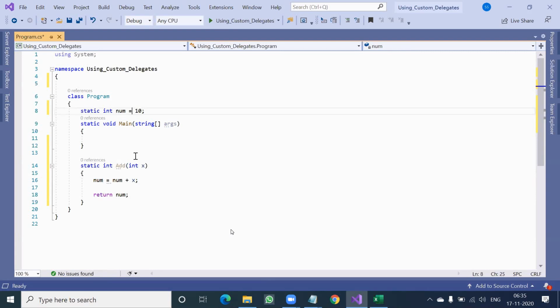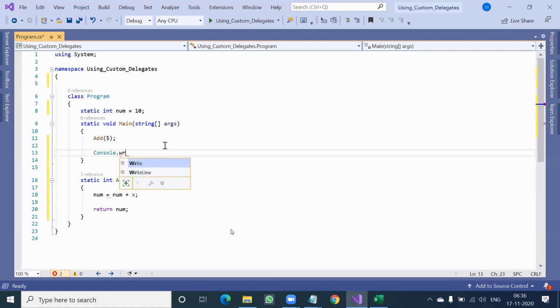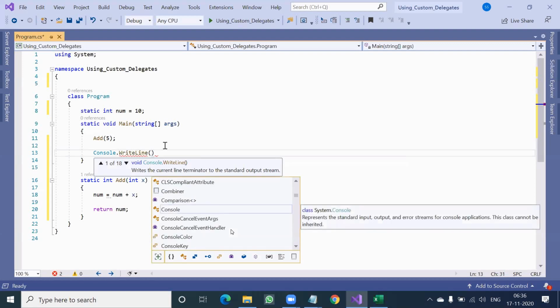Let's say num is 10 and I'm sending here, suppose, add 5. Okay, this is called by function name, isn't it? So we know with the help of name also we can call the function like this. So this 5 should be copied to this x. Num is already 10, so 10 plus 5, 15 will be the new value of num, and it will return the new value, that is 15. So if I display the value after that function call, it should show me 15.